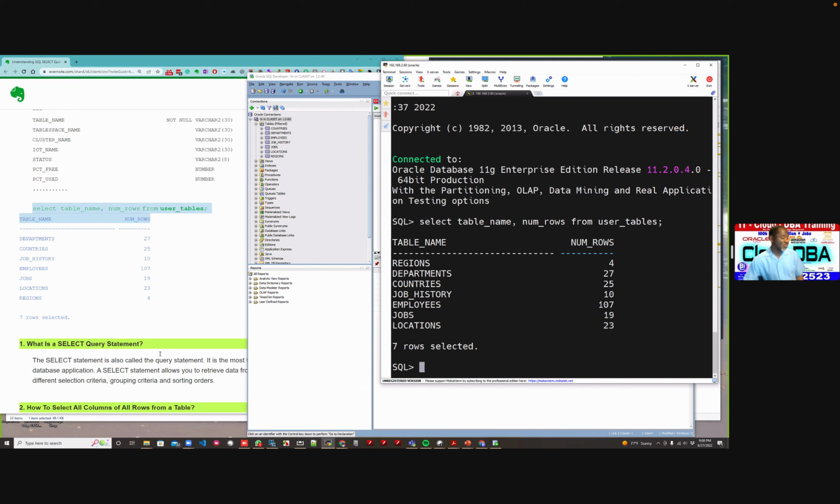Then you start to study every one of them. So looking at it, this thing is simply saying there are 107 employees, and the number of jobs is 19. Locations, regions, all of that information is in there for us to digest.